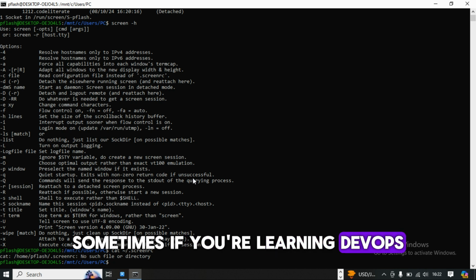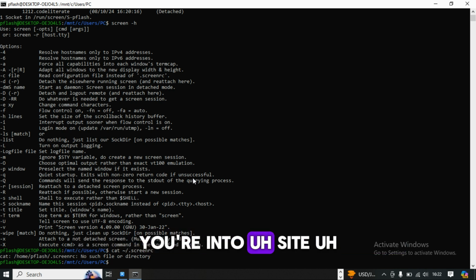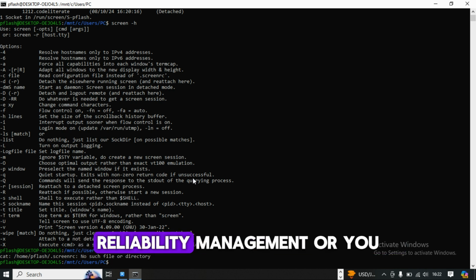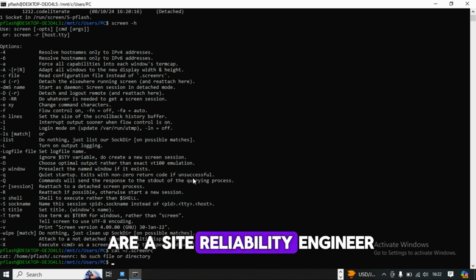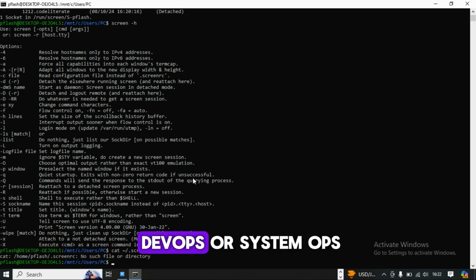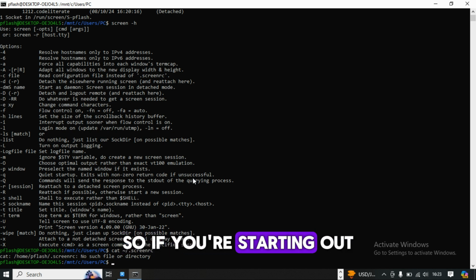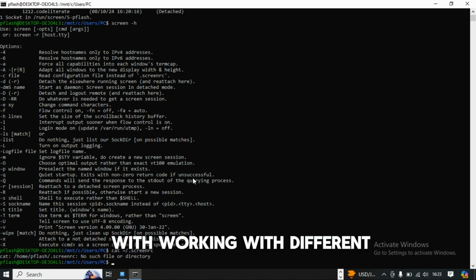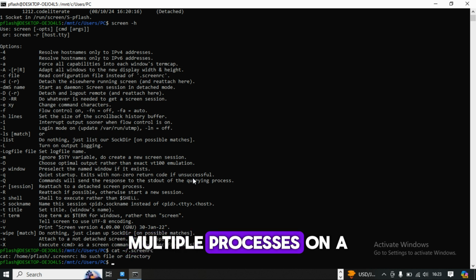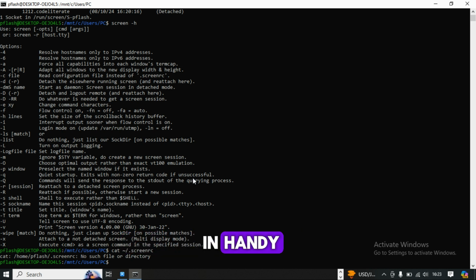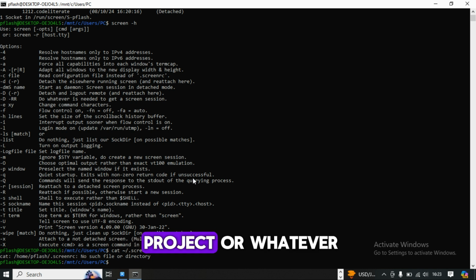Sometimes if you're learning DevOps, you're into site reliability management, or you're a site reliability engineer, SRE, or DevOps, or system ops, or system analyst, these kinds of tools come in handy for you. So if you're starting out and you've been struggling with working with multiple processes on a Linux server or something like that, this will come in handy. So maybe in a hackathon, a school project, or whatever.